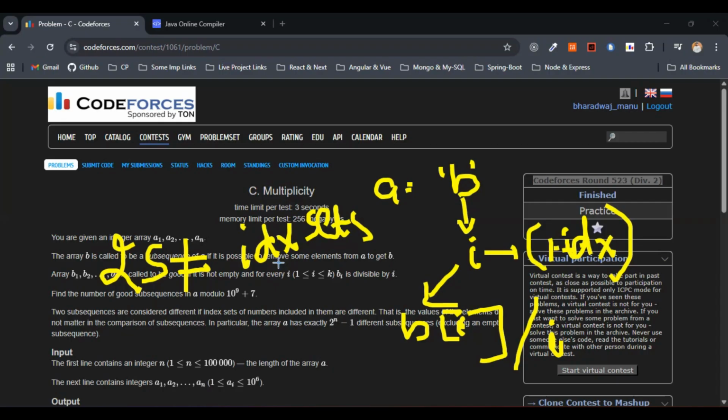The answer is modulo 10 to the power of 9 plus 7, nothing but 1e9 plus 7. N has to be less than or equal to 1e5 and A i has to be less than or equal to 1e6, nothing but 10 to the power of 6. Just keep this in mind.